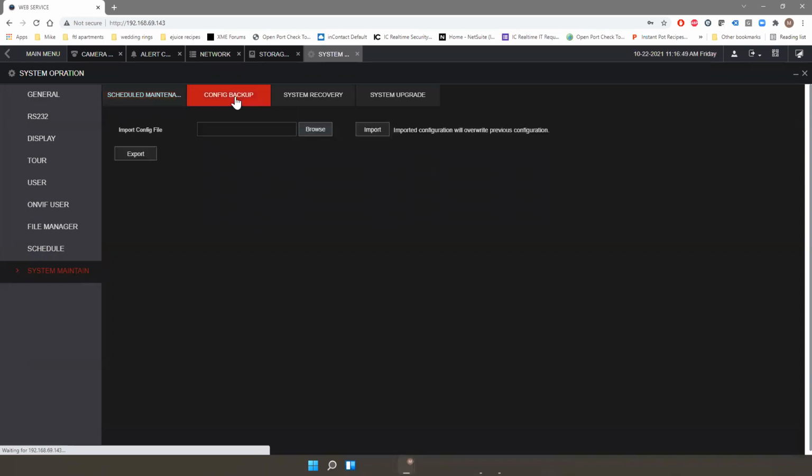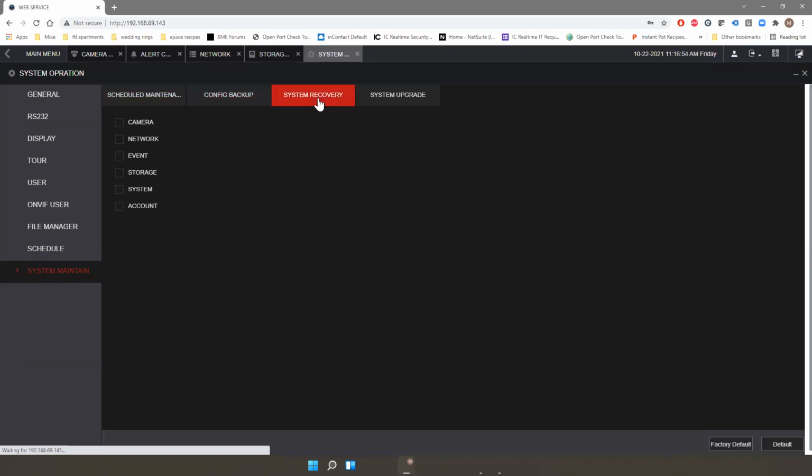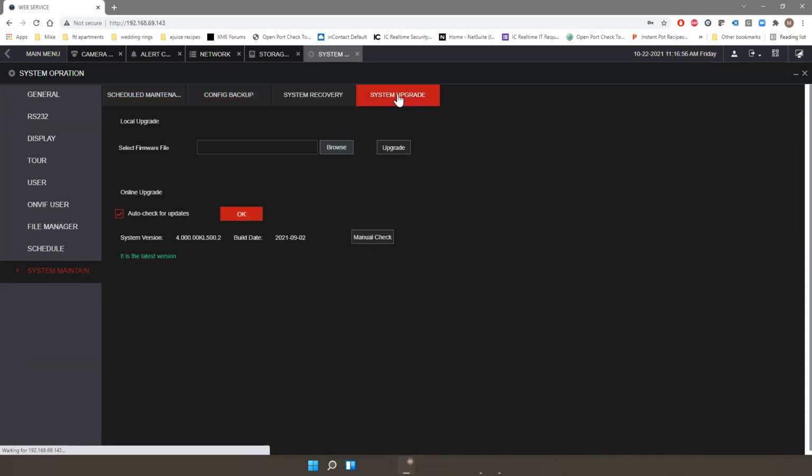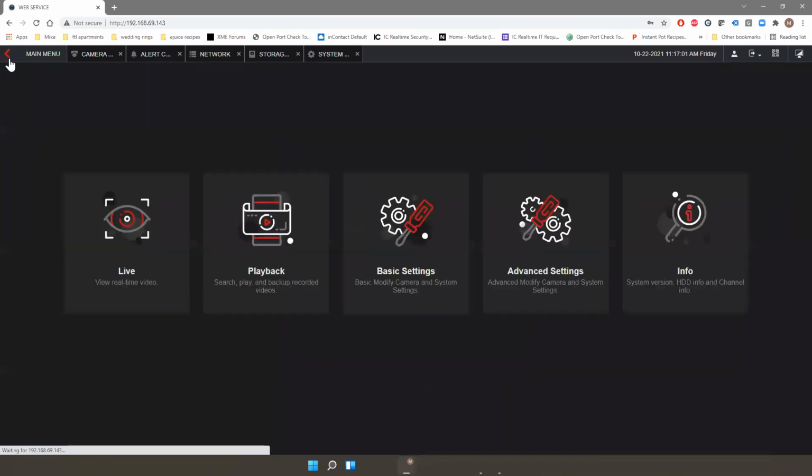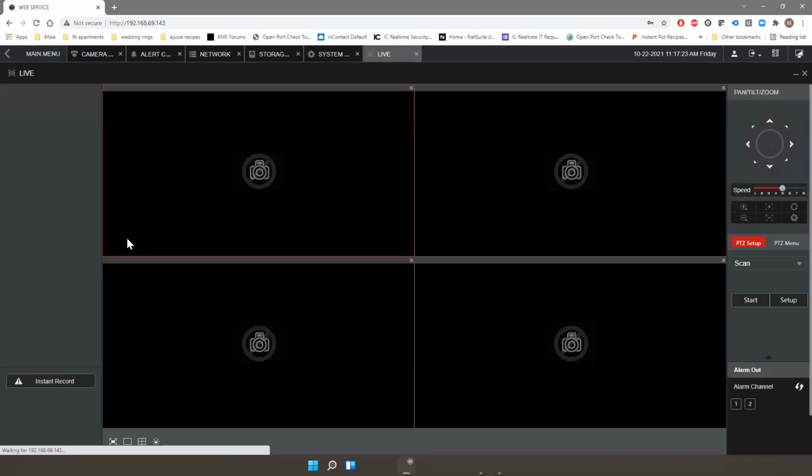You'll have your ability to back up your configuration. Here's where your system recovery tab will reside, and your system upgrade tab. So those are the differences in configuration here. Again, basic settings is going to allow you to do basically everything you need to get your recorder up and running for most installs, where your more advanced settings is going to give you your full functionality from our recorder and IP cameras.